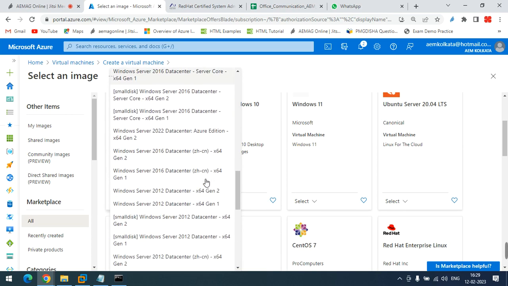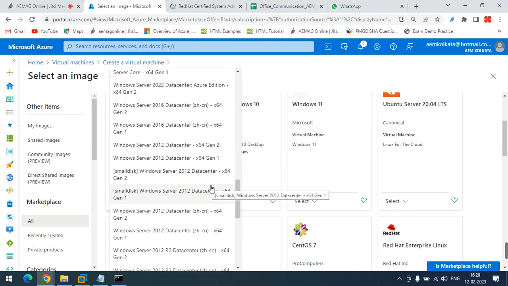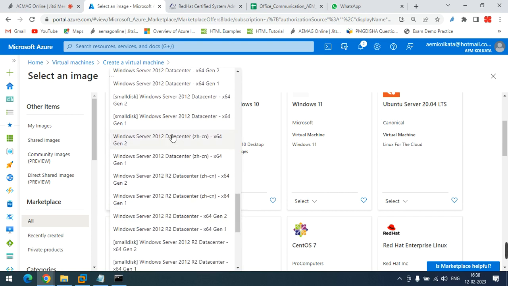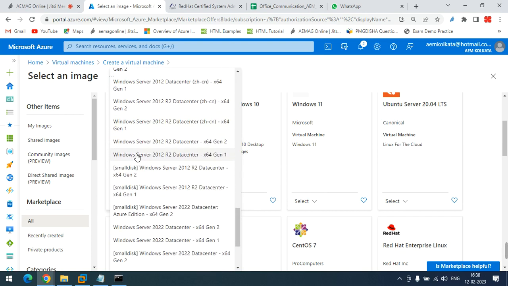So I'll be searching for Windows Server 2012 R2 Datacenter. Now just have a look. I have Windows 2012 R2 Datacenter, but after R2 Datacenter, in some of the images it is written as ZH-CN. For God's sake, don't select this one, because it will be in Chinese language and you will not understand. Instead, you can select this one, the small disk: Windows Server 2012 R2 Datacenter small disk. Select this one.